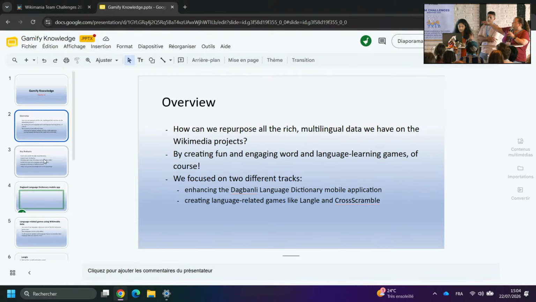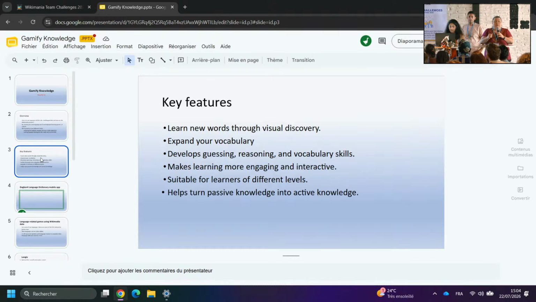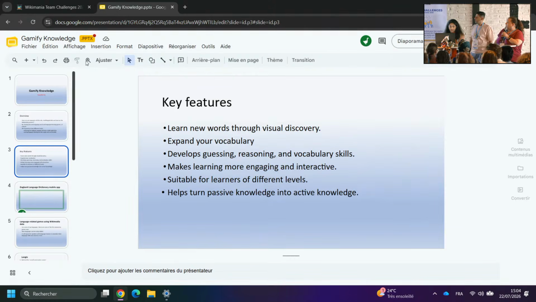So we had two main tracks because most of our participants were online. And they worked on the Dagbani Language Dictionary mobile application, which enhances the work the Dagbani community has already done. We hope it works well for the Dagbani community because none of us speak Dagbani. The other track that we had was language-related games. So we have Langle and Cross Scramble.